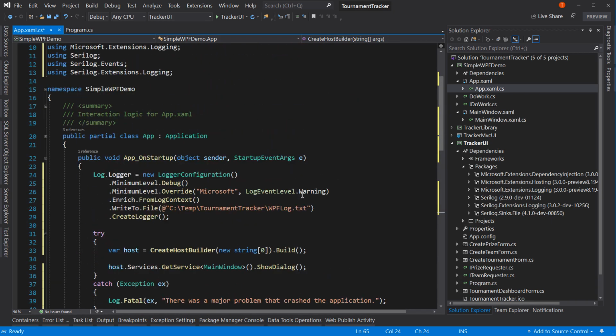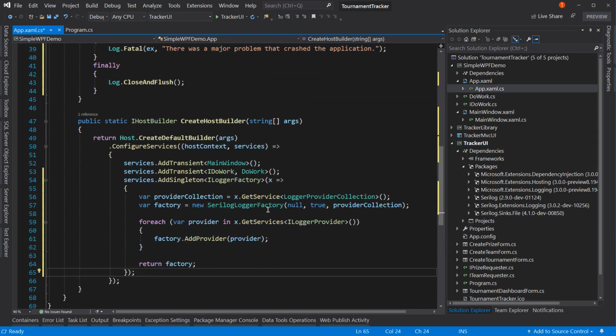And why is I do work still here? Oh, because we do have I do work. Okay. Forgot this was the demo project. All right. So now we have our singleton in place.